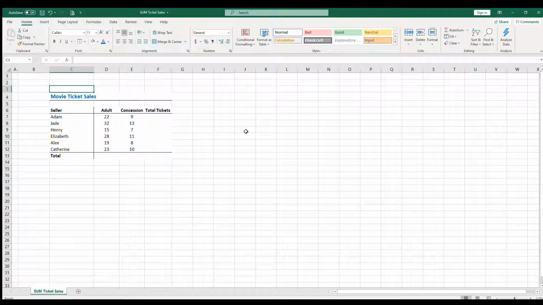The manual option is to grab a calculator and add up each of the values separately and place the final result in the total columns. However, we're going to be a bit smarter than that today, and I'm going to go through all the different options of using the sum function.